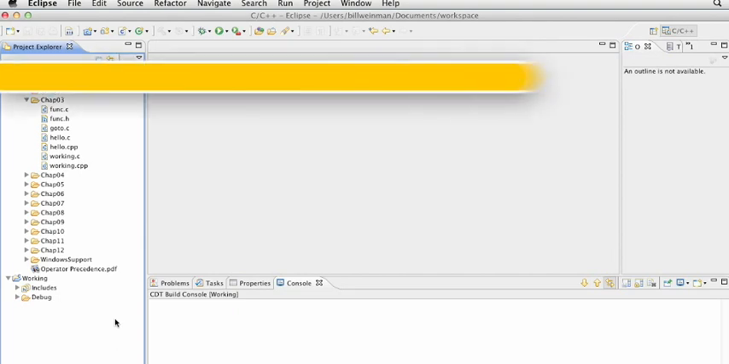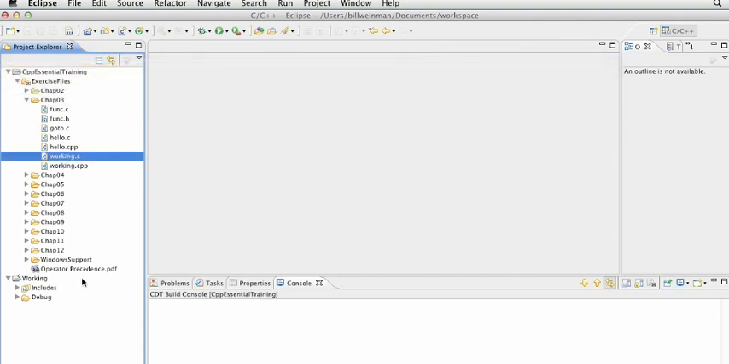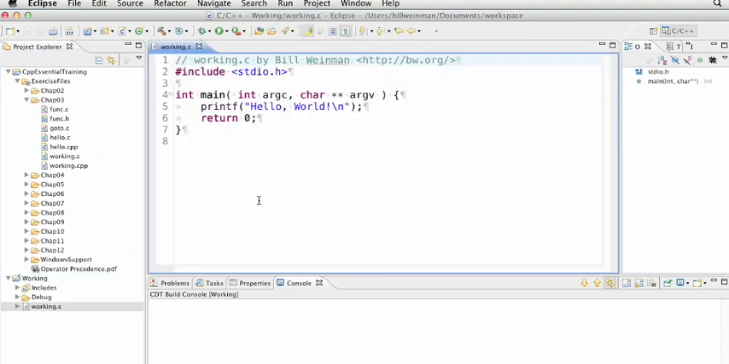The if-else control structure and the conditional operator. Let's take a look at this. Make a working copy of working.c, paste it here into our working project. Double-click on it to open it up. And we'll just replace that printf with a control structure.